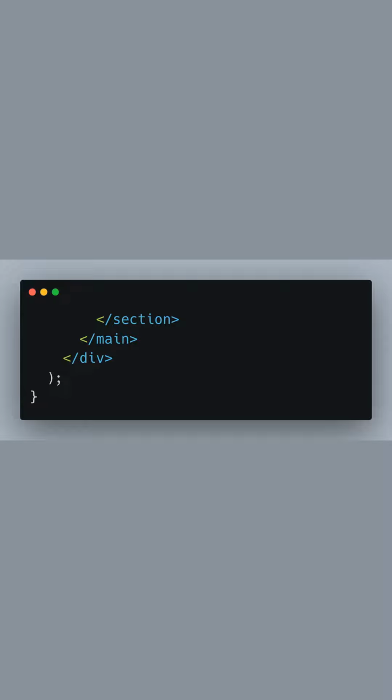By using Tailwind's utility-first CSS classes, we've created a flexible layout that adapts to various screen sizes using a mobile-first approach.